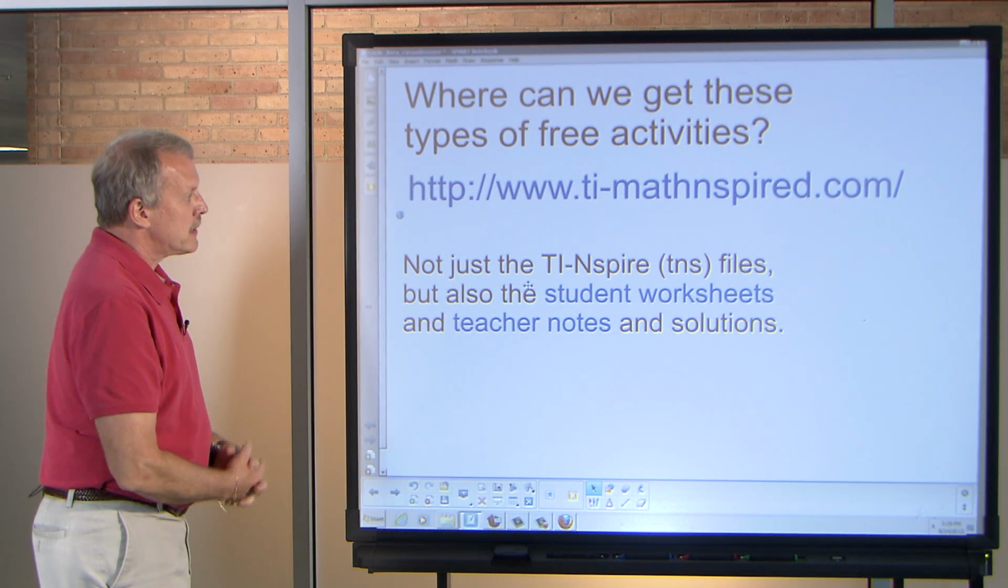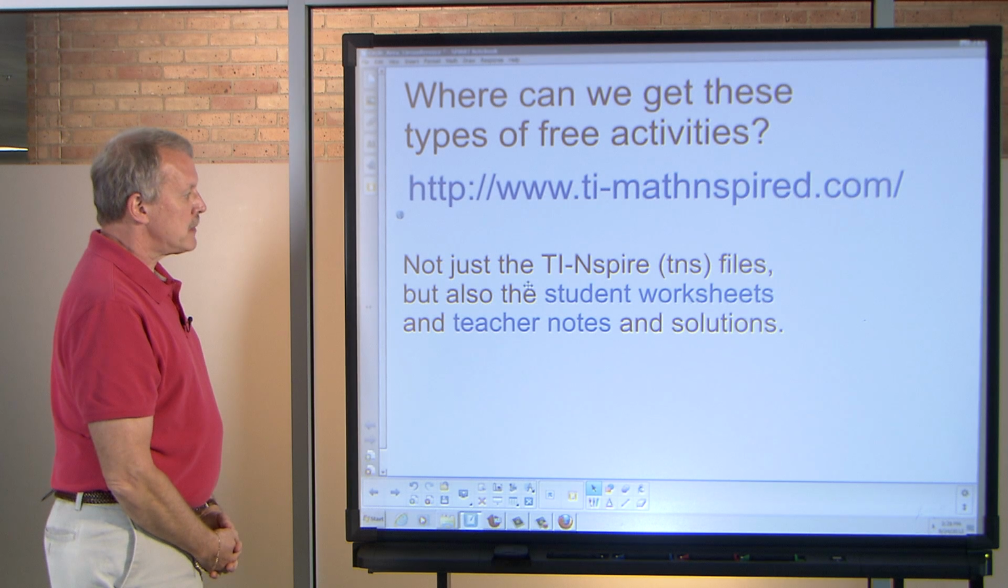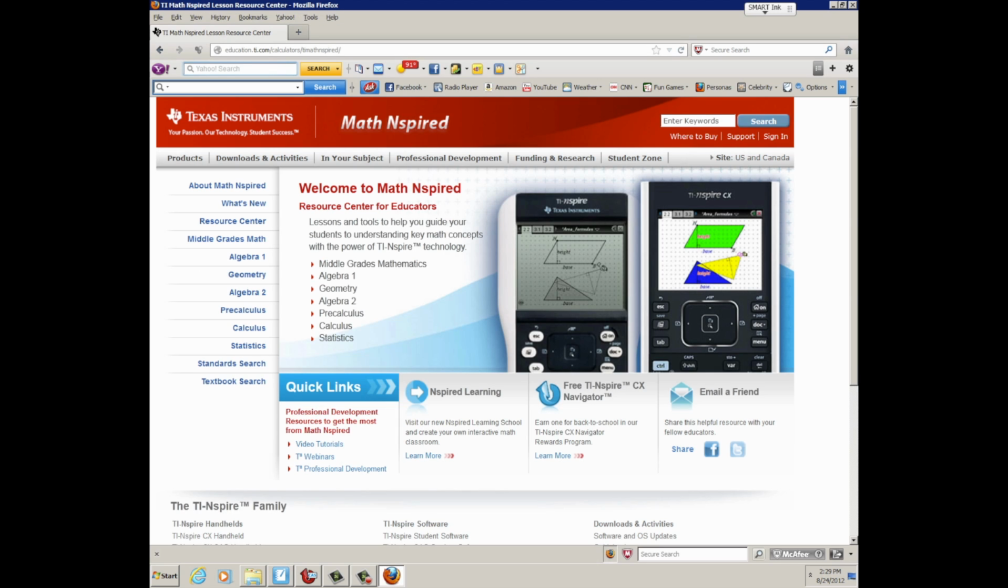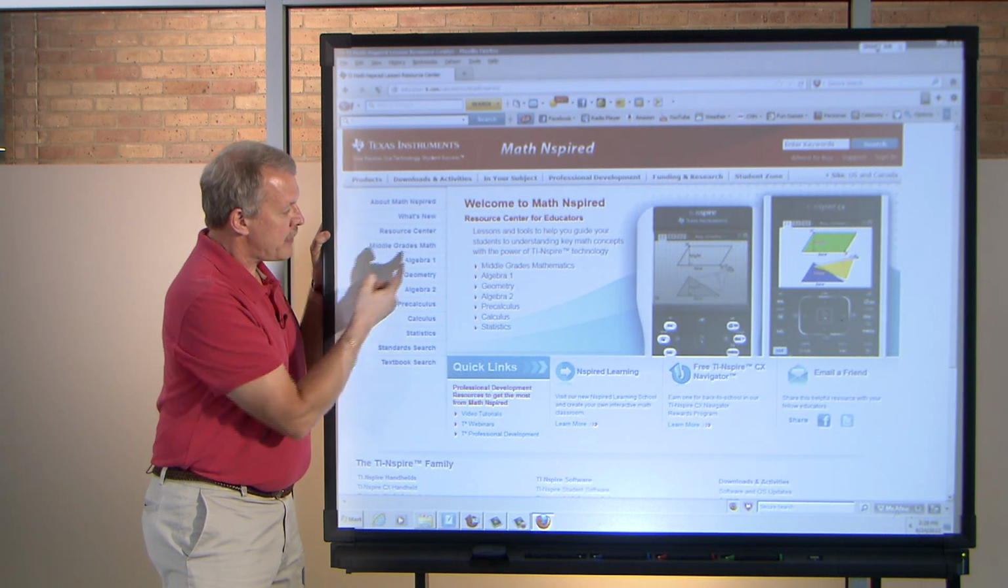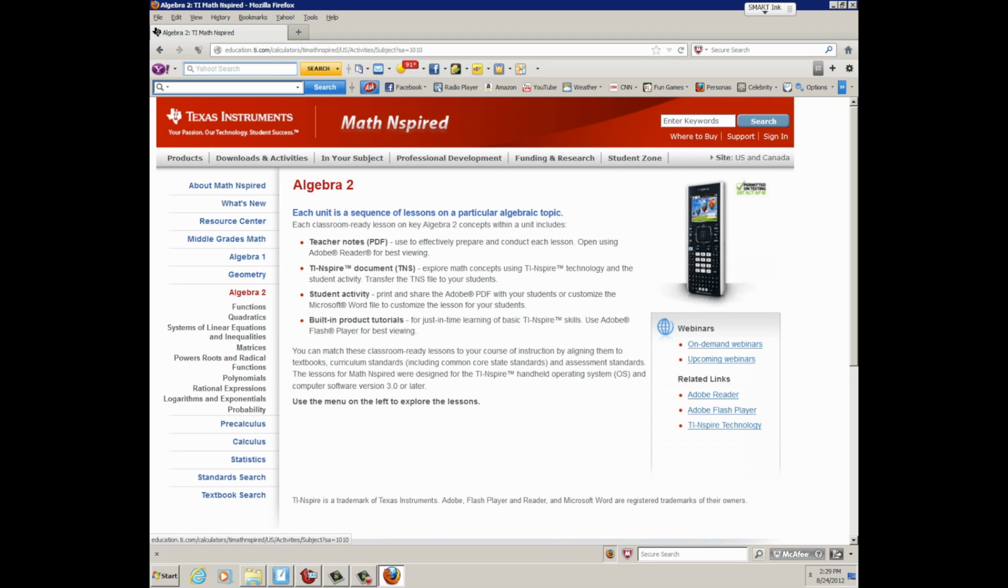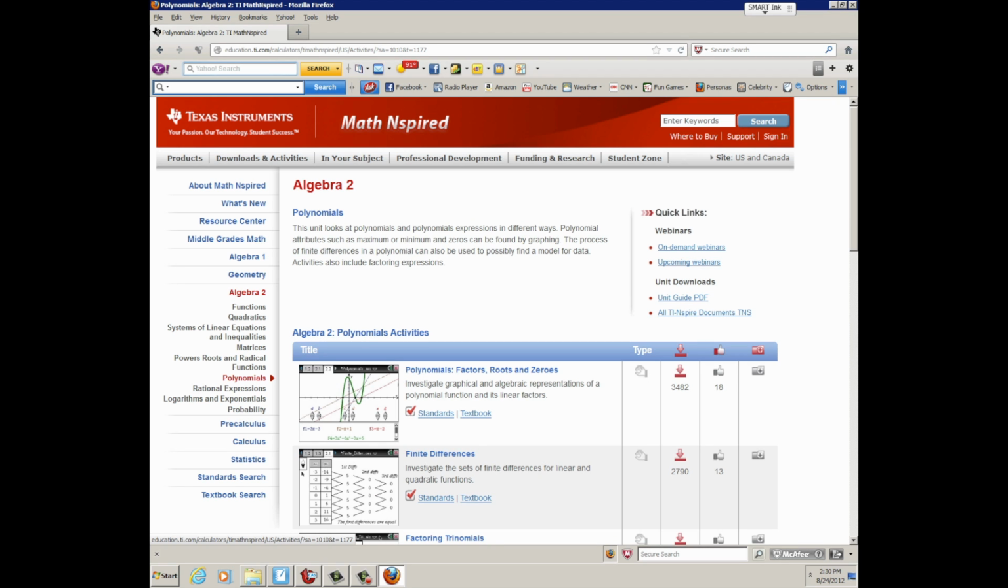So where can we get activities like this for free? Website TI-Nspire.com. Not only do you get the TI-Nspire or TNS files as they're abbreviated, you get student worksheets and the teacher notes and solutions, all there for free. You'll notice at this website you have activities for all levels: middle school, grades math, Algebra 1, geometry, Algebra 2, pre-calculus, calculus, statistics, all there. And each one, if I would click on, let's say, Algebra 2, has several units below it, and each unit, like if I would click on, let's say, polynomials, has several different activities there.